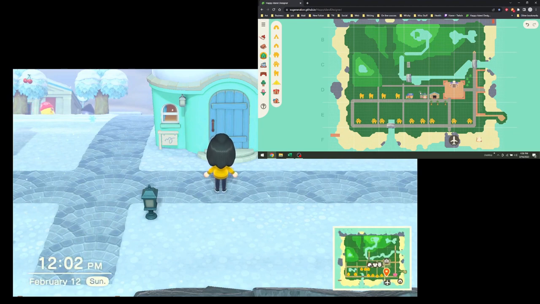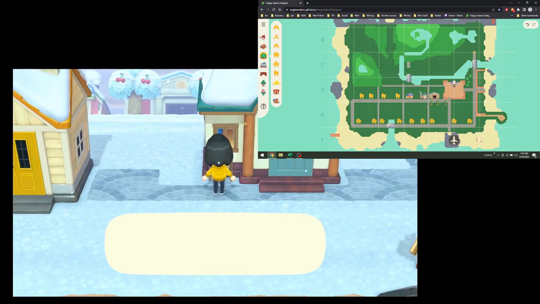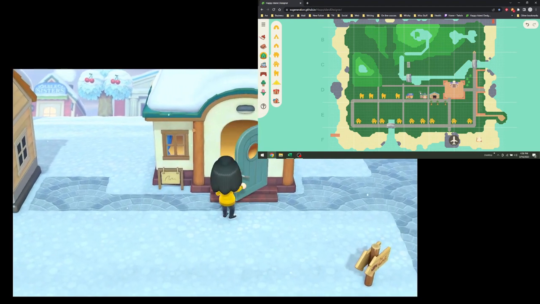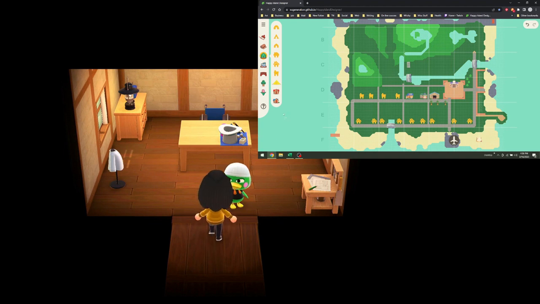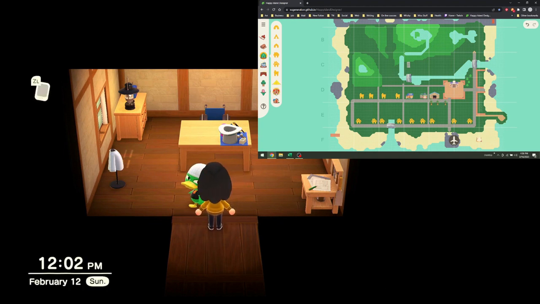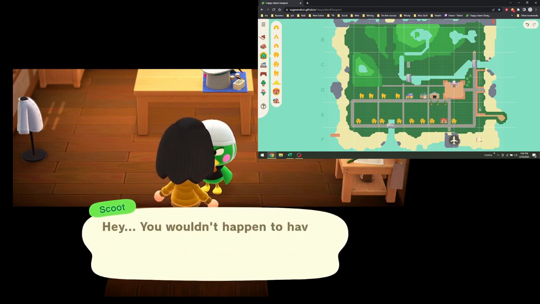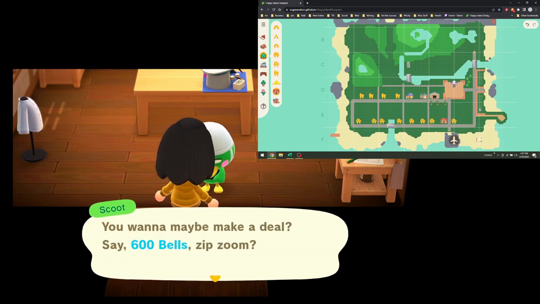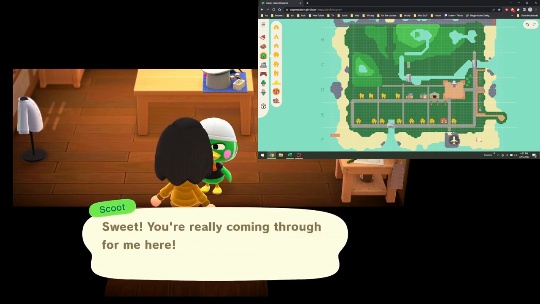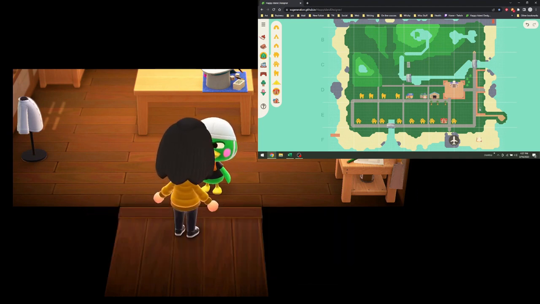Oh, look at that pretty house. Okay, so I want to move... Who is this? Scoots. Okay, we're going to move Scoots' house because I want to move my house there. That's good. I'm gonna move your house, so thanks for the $600 towards moving your house.